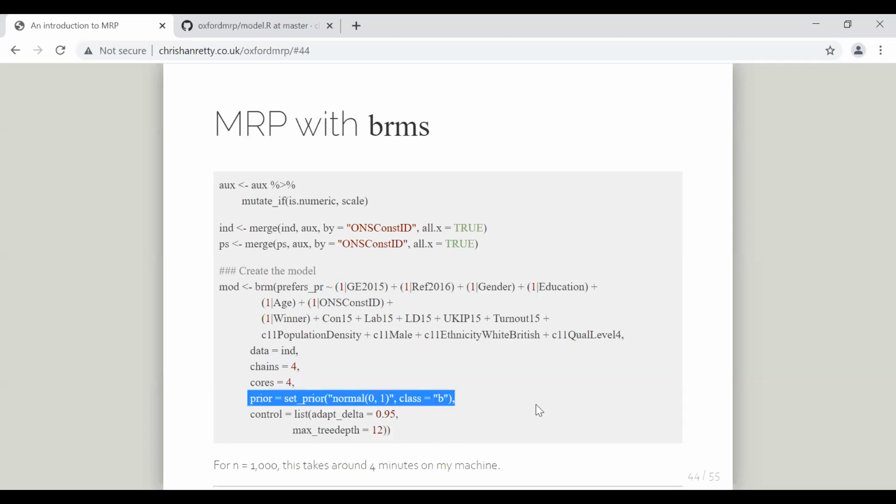I slap a prior on some of the area level predictors, and BRMS allows me to specify those in a fairly intuitive way. So I stick a standard normal prior distribution on everything which has class B. So every covariate, not the random intercepts. They have a different prior. That might sound restrictive. Ultimately, it's not that restrictive.